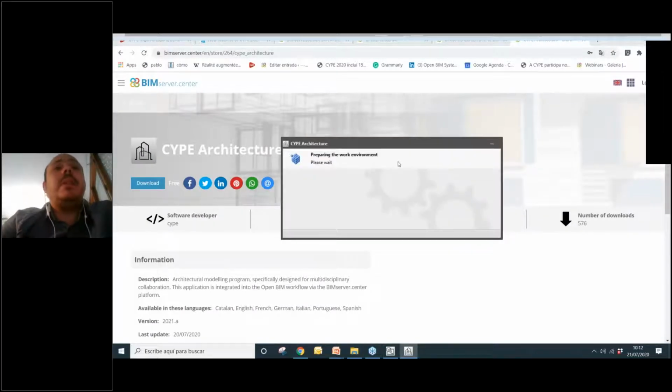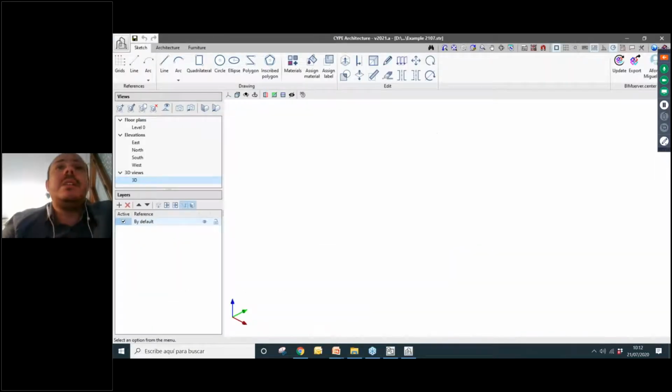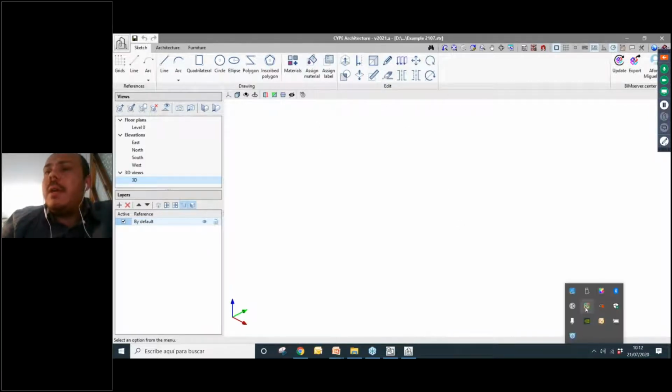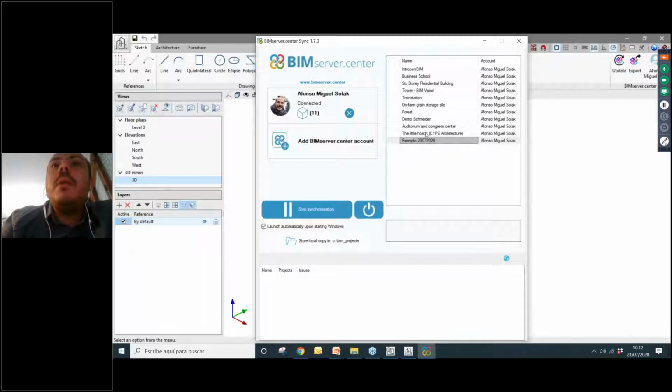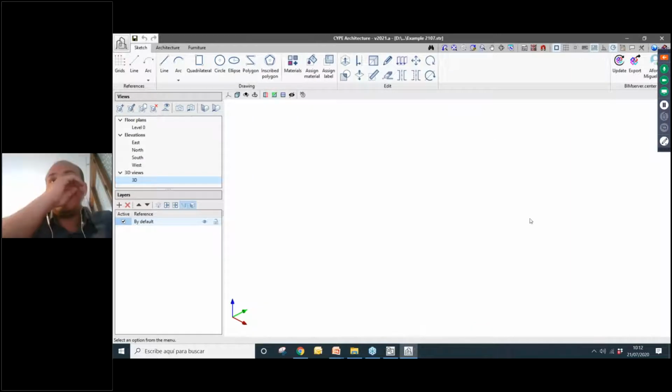At this moment, CYPE Architecture is preparing the work set. Here is the main environment of the program. But first, I would like to show you that here on BIM Service Center Sync, we automatically created this new project. Okay, probably this one. No, it's still being created. It's not finished yet. It's going to be created in a few moments. So we'll come back here later, and then we will see.